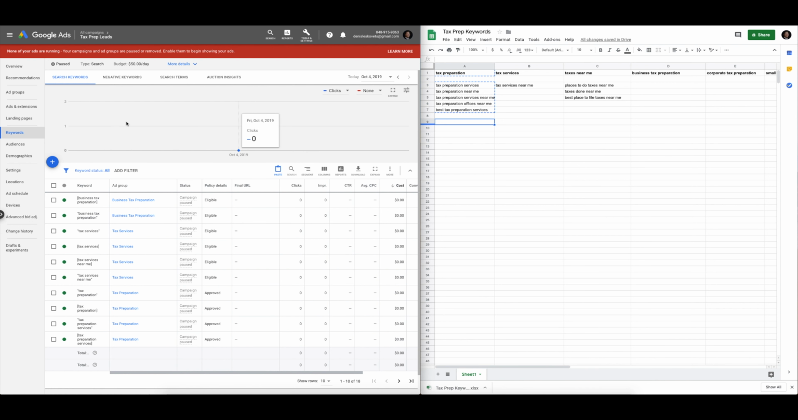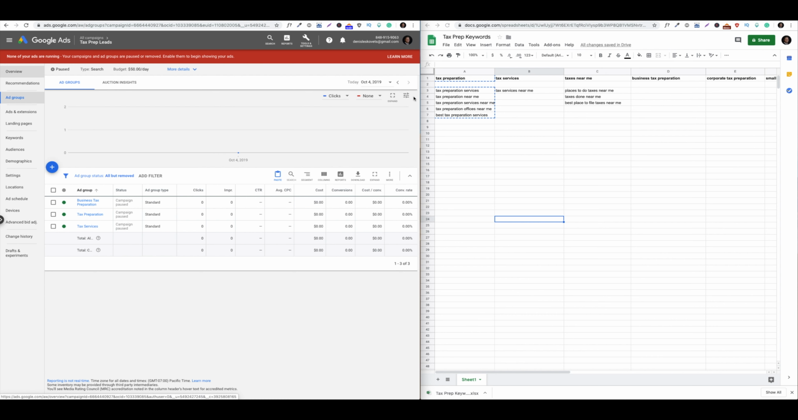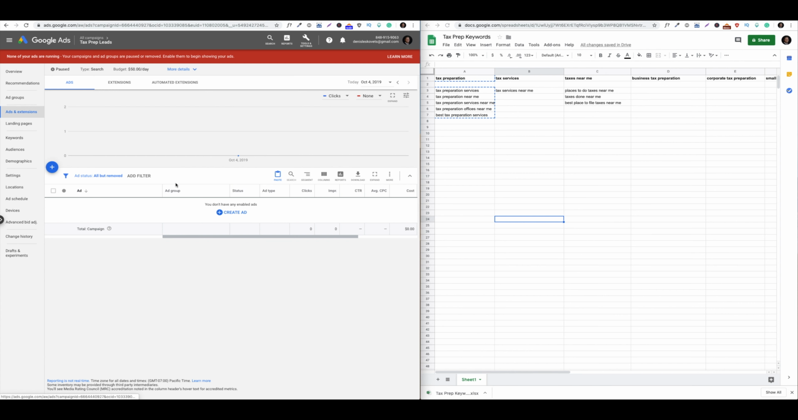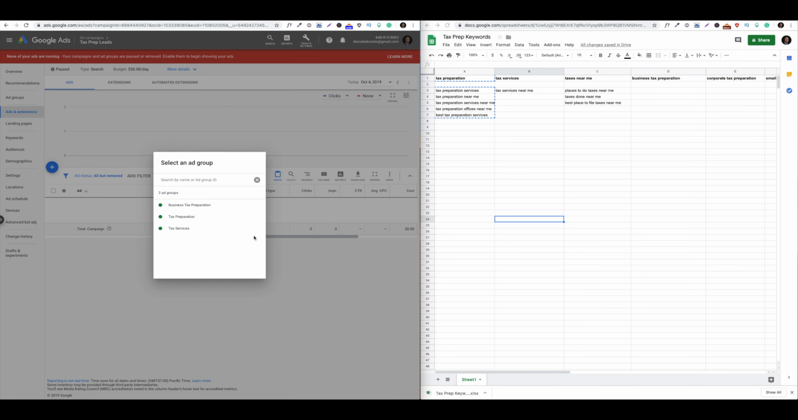All right, guys. So what I'm going to do right now is put all the other ad groups in there, and I'm going to be right back. At this point, what we want to do is create our ads. So we're going to do that by going over to the left over here and pressing ads and extensions and pressing create ad, text ad. It's going to ask us which ad group we want to make the ad for. So as mentioned earlier, we're going to be focusing on tax prep right now.